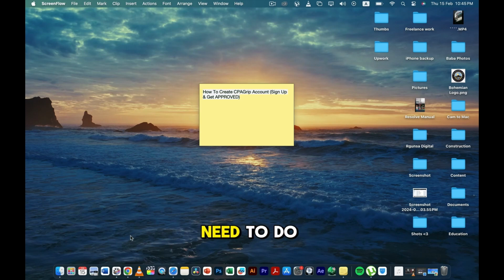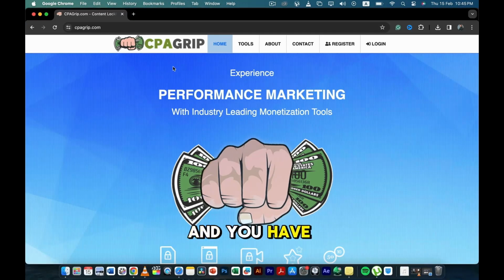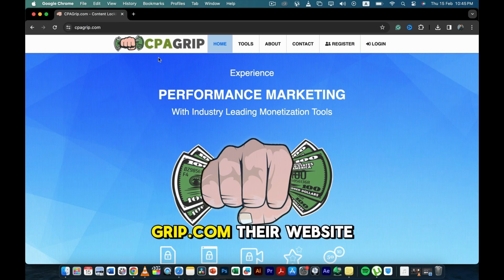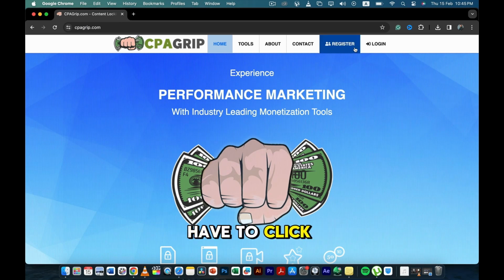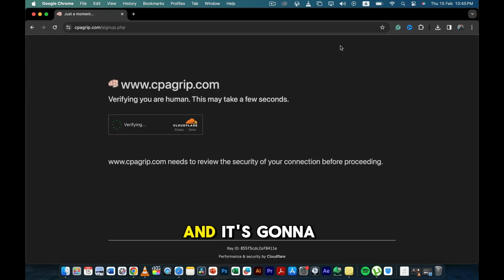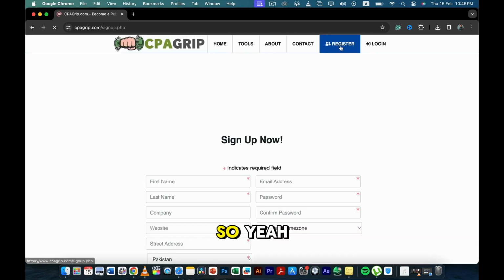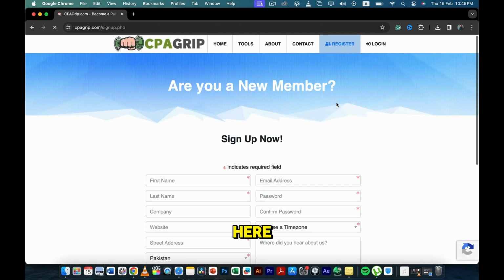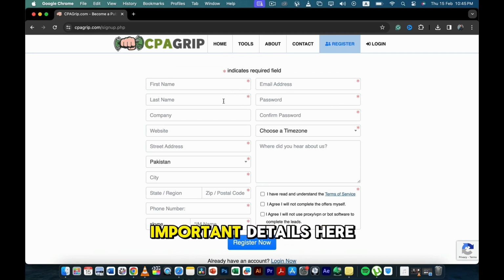So the first thing that you need to do is open Google Chrome and enter cpagrip.com, their website, and then click register. And it's going to verify the browser. So yeah, when you're here, you have to put all your important details here. And then you have to click register now. So let me just do it and then we'll get back.